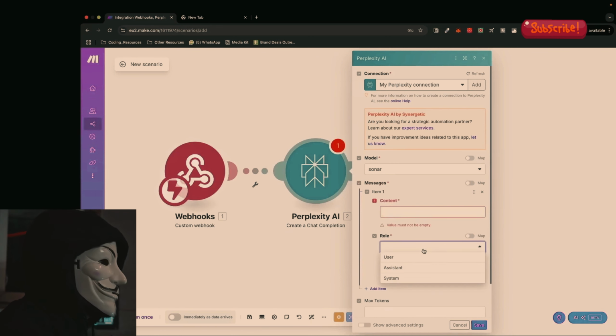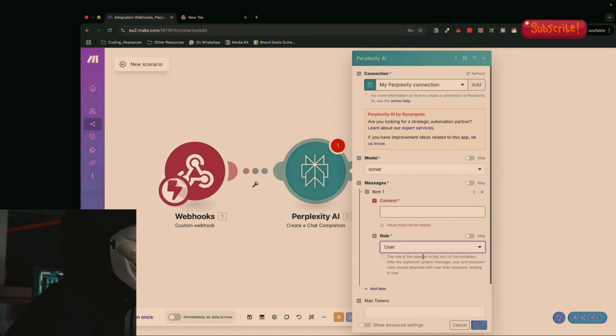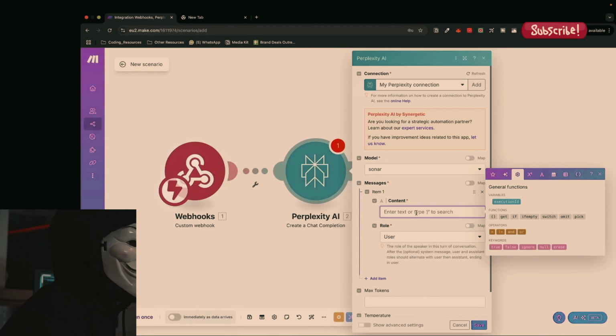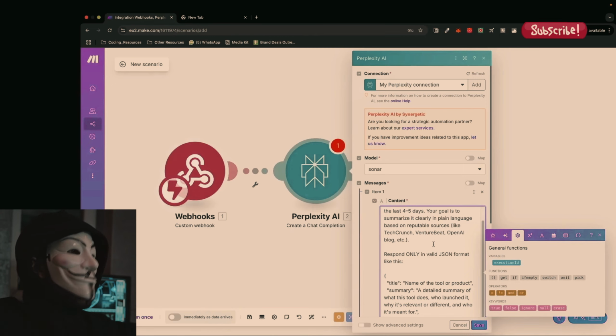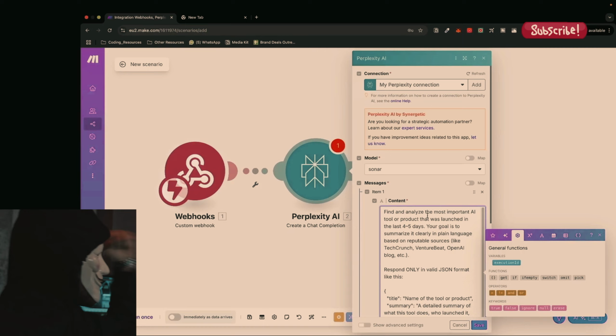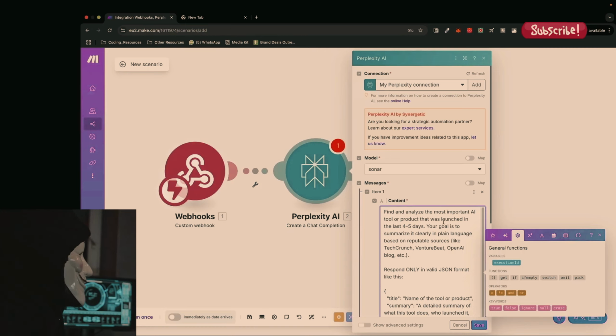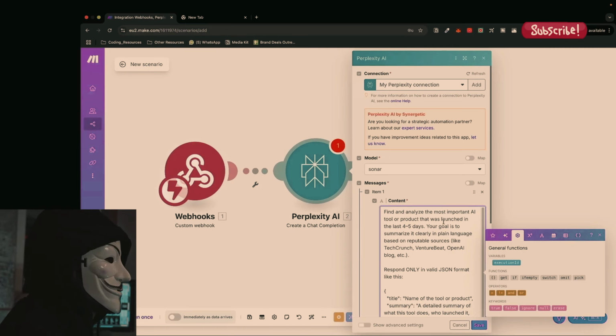Here is the most important part, which is the prompt that we will enter on Perplexity. So this will be add item. This is the message, so the content and the role. So I'll set the role as the user. So I am the user, and I'm giving it a prompt.